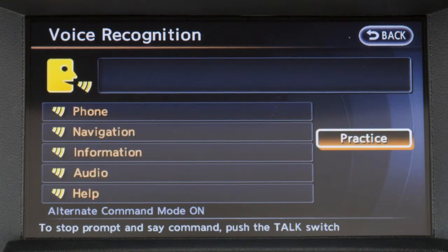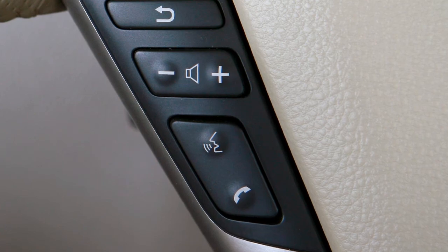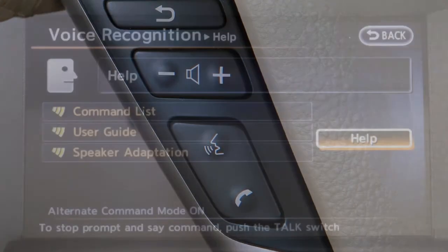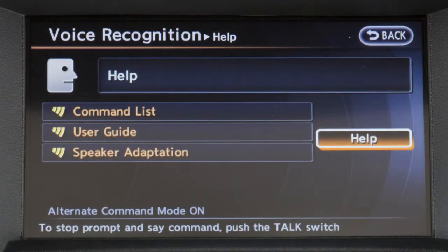While in alternate command mode, the system will not announce or display any of the available commands. To become familiar with the alternate command mode commands, press the talk button on the steering wheel and say help after the tone. The system will display the command list main menu.